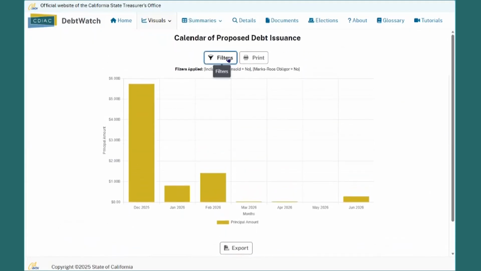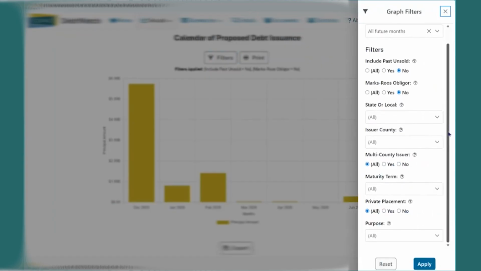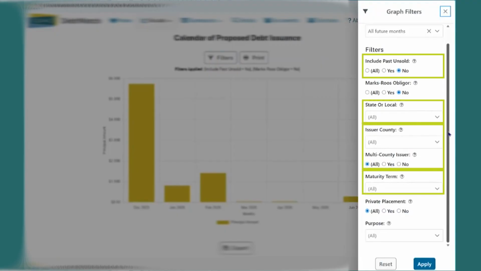There are 9 filters that can be used on the calendar of proposed debt issuance visual, including a filter to show debt issues for which the sale date has passed, state or local issuers, counties, maturity, private placement, and purpose.